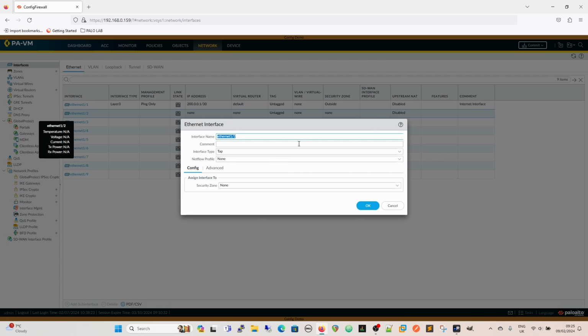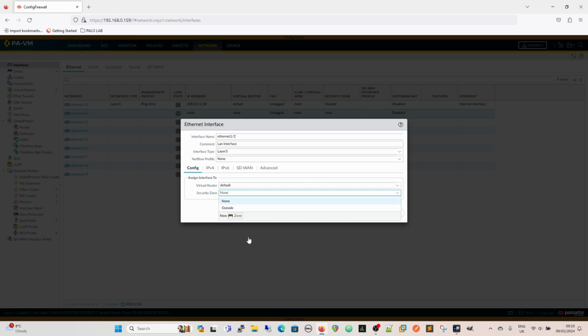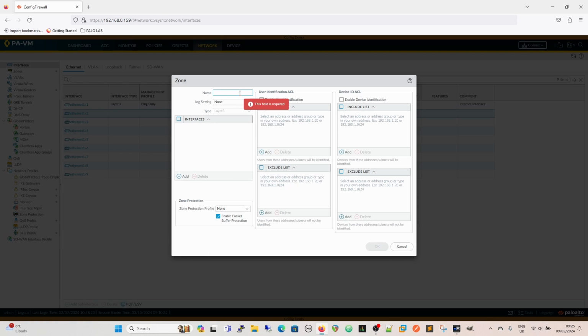So now we're going to do our Ethernet 1.2, which is going to be our inside interface. So this is going to be our LAN interface, and that again is going to be a layer 3. We're going to put it on the same virtual router, and then we're going to do the same as we did with the management profile. We're going to create a zone on the fly. So this is going to be the LAN zone, because I have absolutely no imagination.